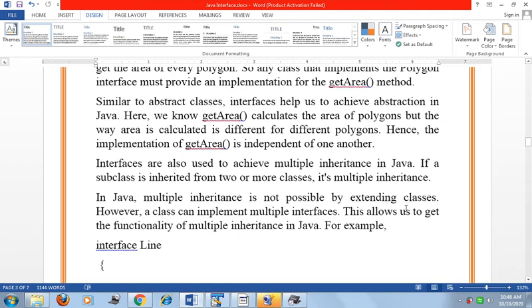I told you that when we implement multiple inheritance in Java, we use an interface instead of a class. If a subclass is inherited from two or more classes, it is multiple inheritance. So Java multiple inheritance is not possible by extending classes. However, a class can implement multiple interfaces. This allows us to get the functionality of multiple inheritance in Java.